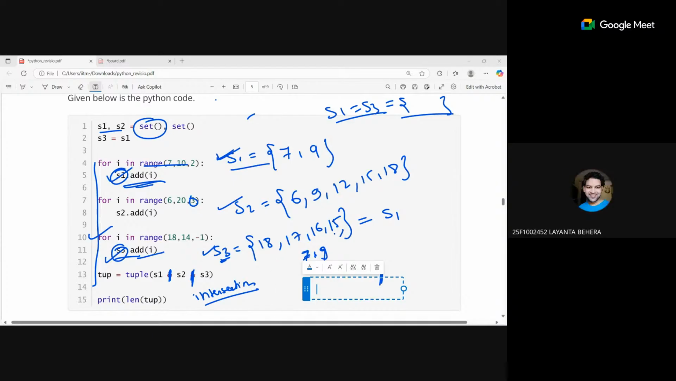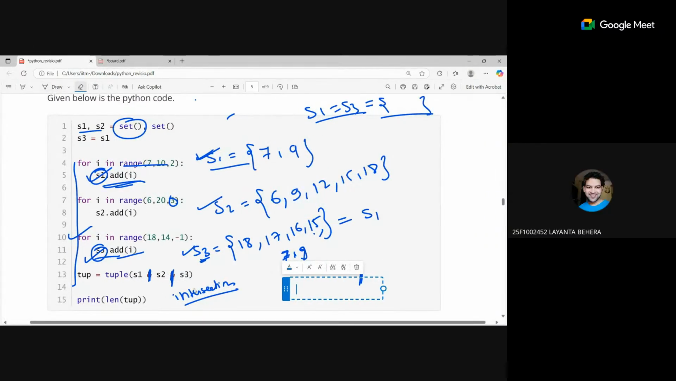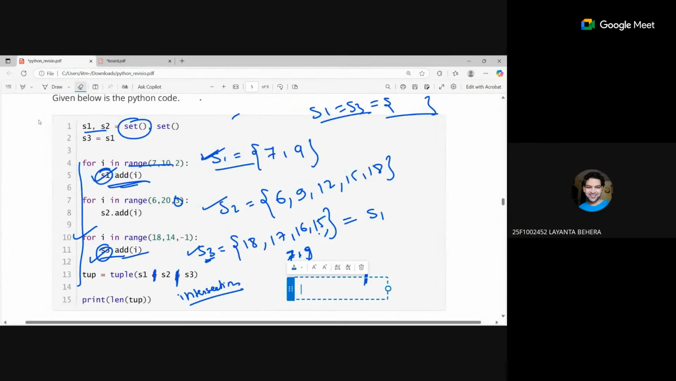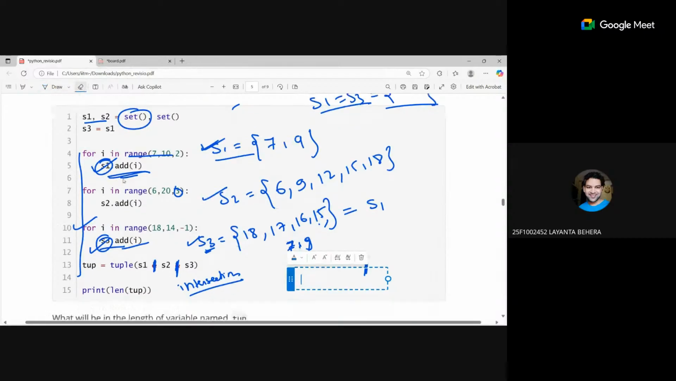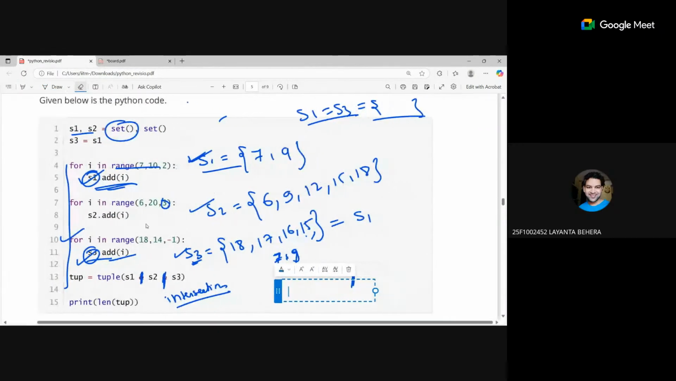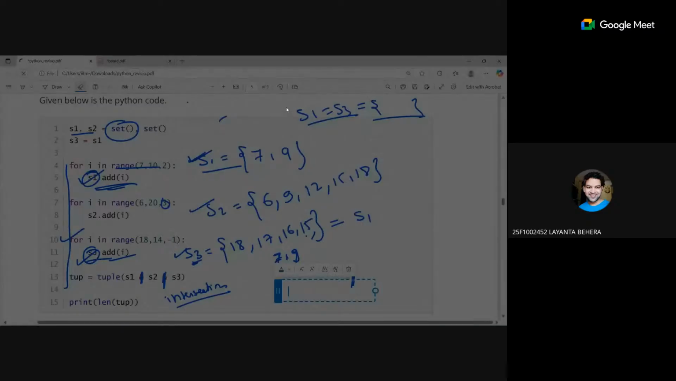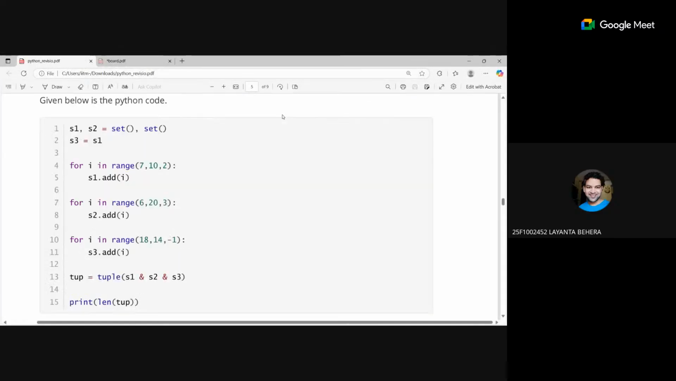Sir, line 4 is not clear. So here we use this one. Let me refresh this. S1 is basically 7 comma 9. S2 is basically 6 comma 9 comma 12 comma 15 comma 18.